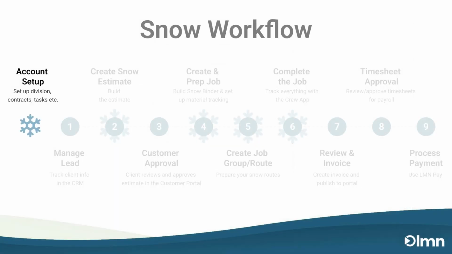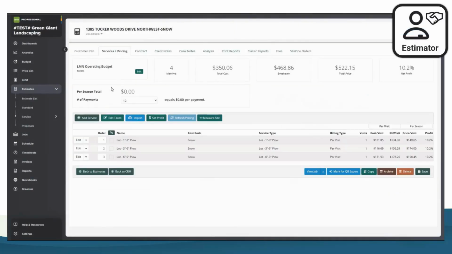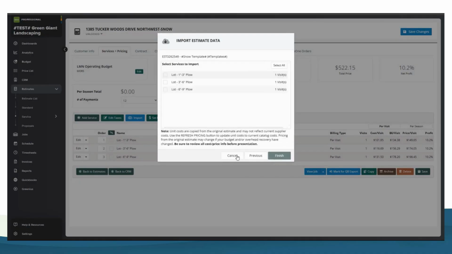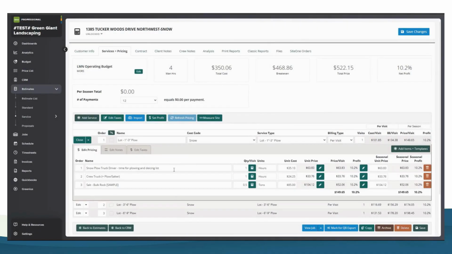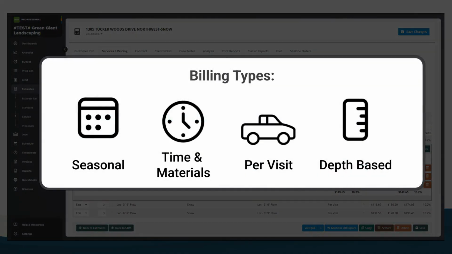With your account setup complete, you're ready to reach out to leads and build estimates. When you make a snow estimate, you'll be assigning it to the snow division, then applying the template with the services you just created. Then, like any estimate, you'll adjust the line items based on the client's needs and the values based on job site measurements. You can choose any billing type, but since depth-based billing is unique to snow work, we'll use that here.